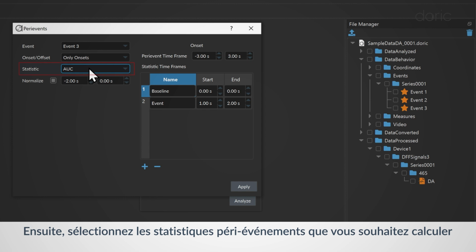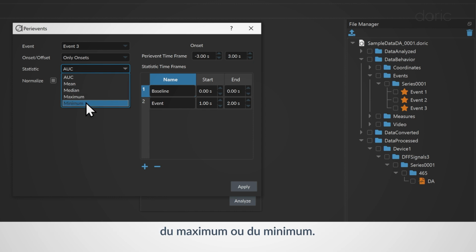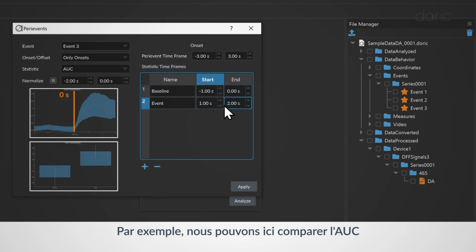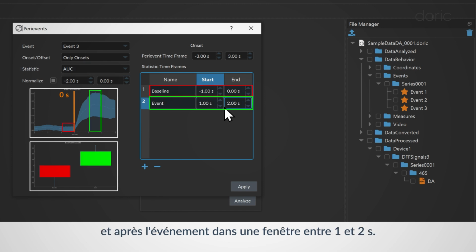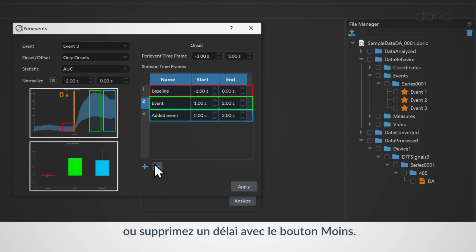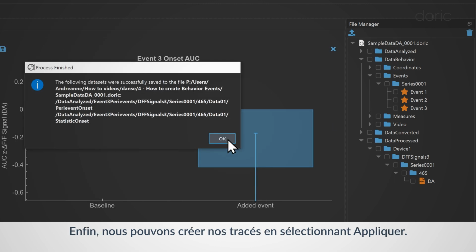Next, select what Perievent statistic we would like to calculate between the area under the curve, the mean, the median, maximum, or minimum values. The chosen statistics will be calculated for each specified time frame. For example, here we can compare the area under the curve during the baseline window of -1 to 0 seconds, and after the event in a window between 1 to 2 seconds. To add additional timeframes, use the plus button, or remove a timeframe with the minus button. Finally, we can create our plots by selecting Apply.